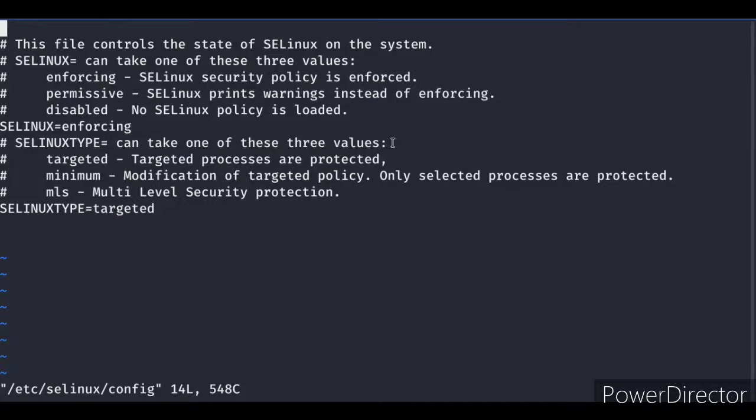It gives you access when your SELinux policy is permissive. When your SELinux policy is permissive, you can use HTTPD with the 8888 port, the customized port. But when it is enforcing, it can't allow you to use port 8888, because that port is not defined with SELinux for the HTTPD service. So you can't use a different port for the service. That's what targeted does. Minimum means a modification of the targeted policy where only selected processes are protected, and MLS is multi-level security protection.